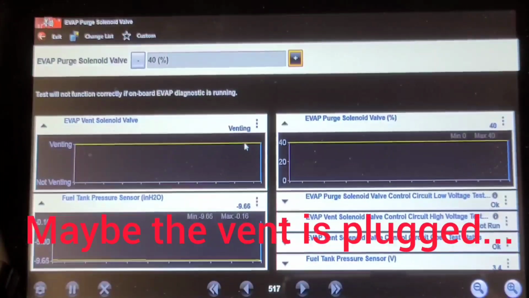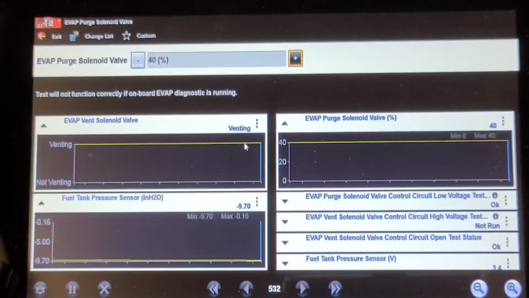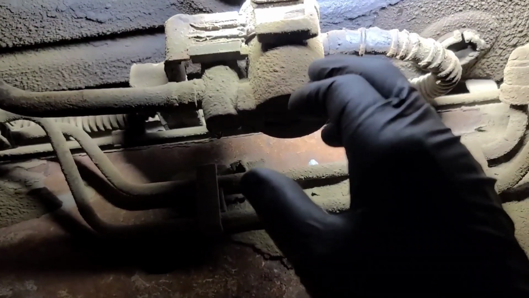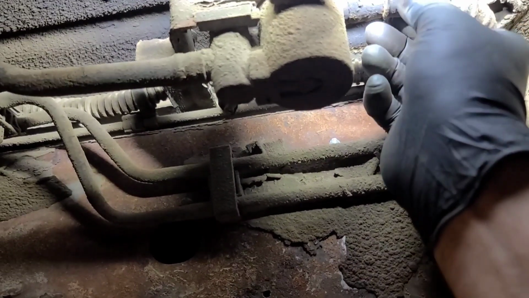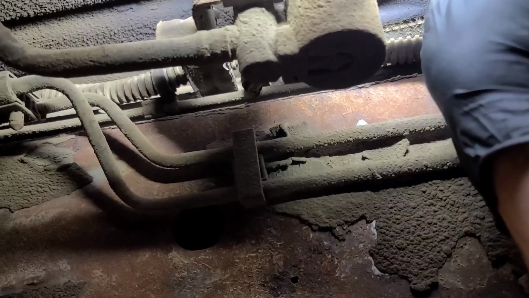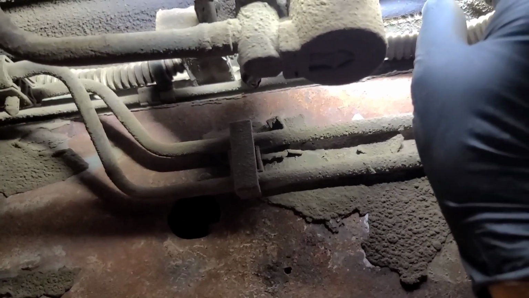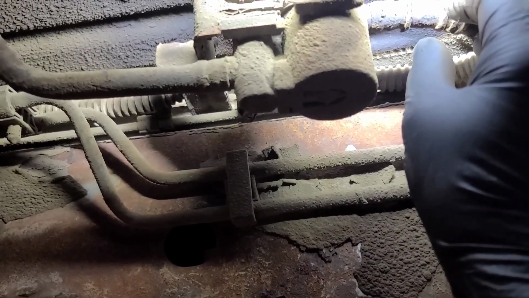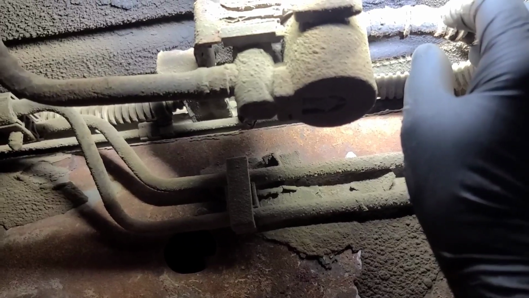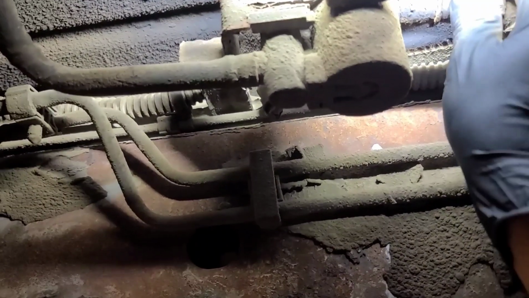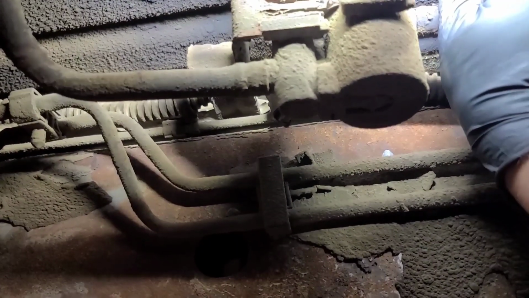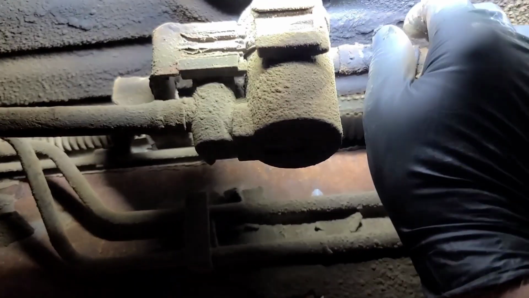I'm going to lift this up and take the vent filter off of the vent solenoid. So there's the vent solenoid, and there's the line going to the filter up by the filler neck. So if we can take this line off and retest it at 40% purge, it was building up negative 10 inches of water pressure in the tank. I think I can pull this line off, so I'm going to try that.